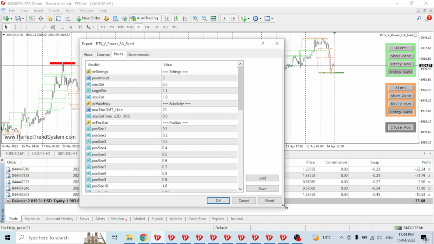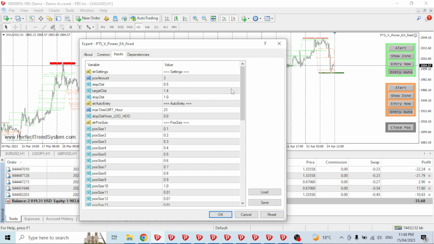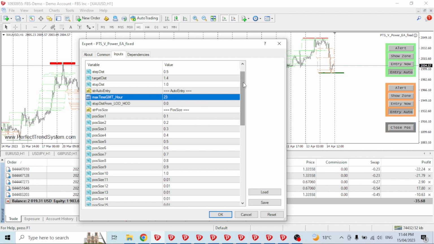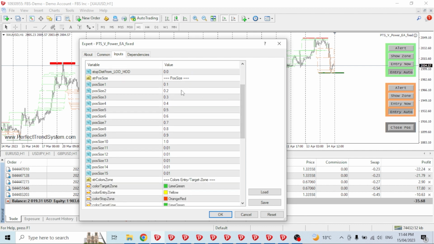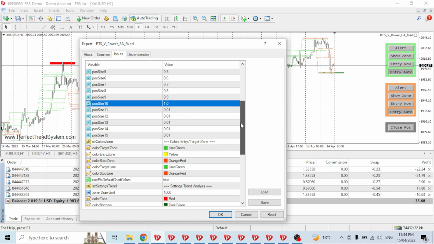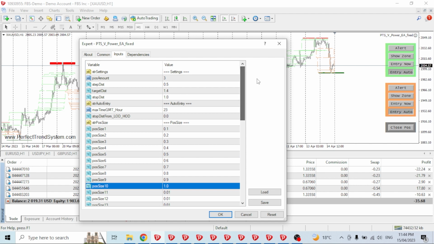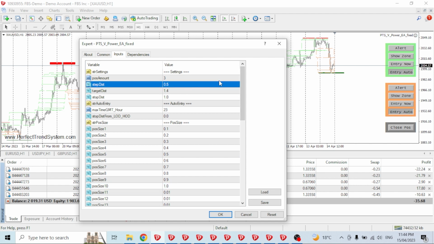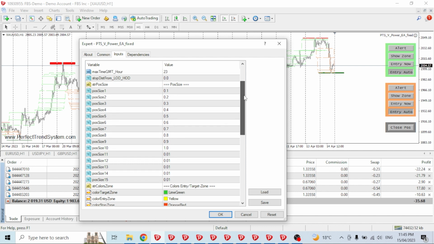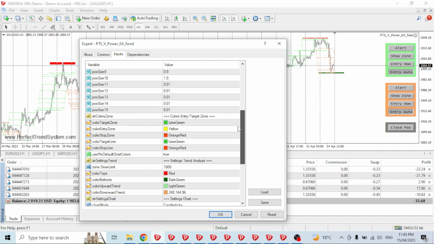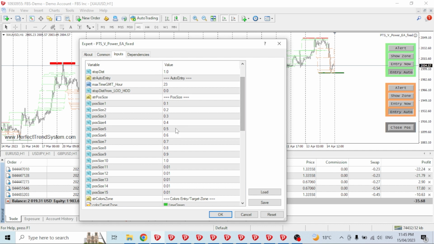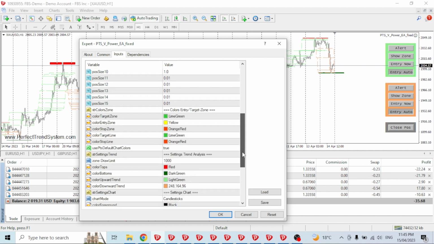So I've got it set on. The only thing that I changed was the max time GMT hour and the lot sizing. I just incremented it by 1 up to 1 lot. So it can get to 1 lot if the market goes the wrong way. But the step distance is quite big anyway, so I don't think it'll ever get to it. It's never got to 1 lot. It's probably only ever got to like 0.3 or 0.4, which is the highest I've ever seen.